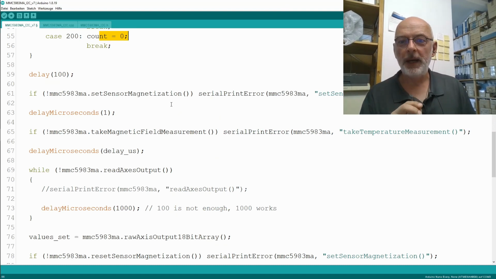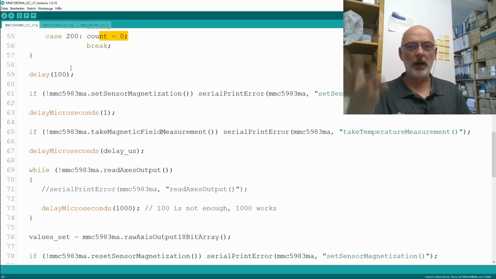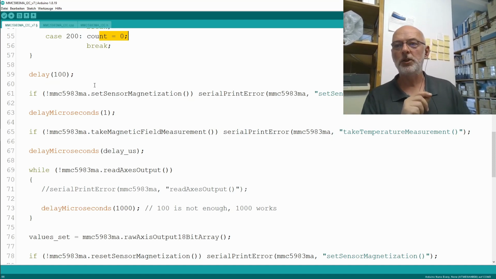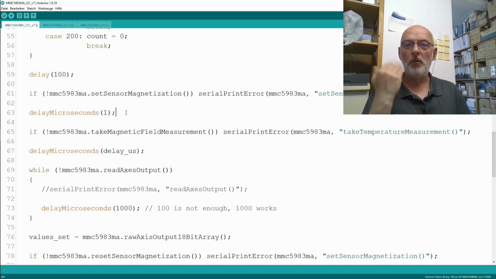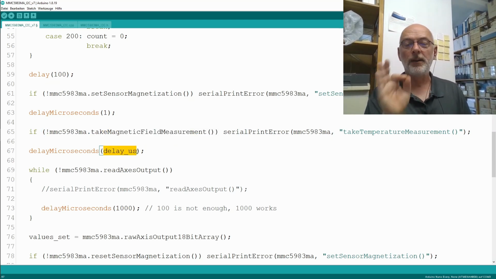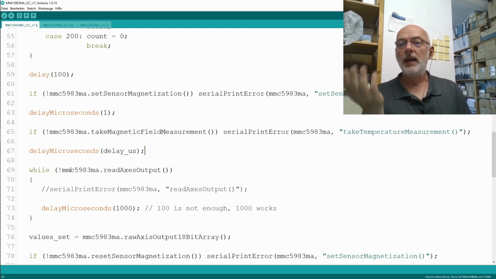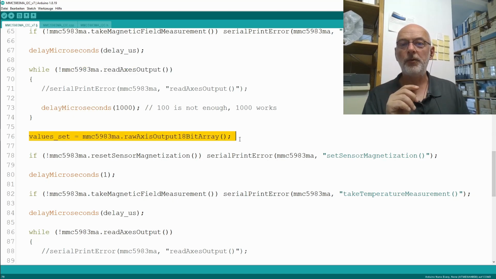The rest of the loop is only slightly modified. We no longer have an if statement here. We are printing out our measurements each time. And I do a set sensor magnetization, and I went down here with the delay before I take the field measurement to the absolute minimum, 1 microsecond. Then I take the magnetic field measurement and I wait only the minimum required delay. I read my axis output and I store my values for the magnetic field set in the sensors.